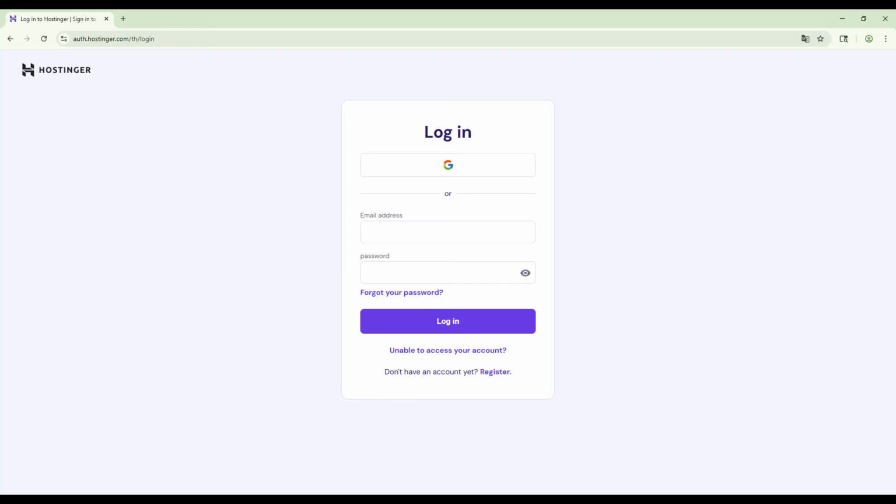If you've forgotten your Hostinger password, don't worry, because in this video, I'll show you exactly how to reset it quickly and get back into your account. This is a simple process, and by the end, you'll know how to request a reset link, create a new password, and log in with your updated credentials.